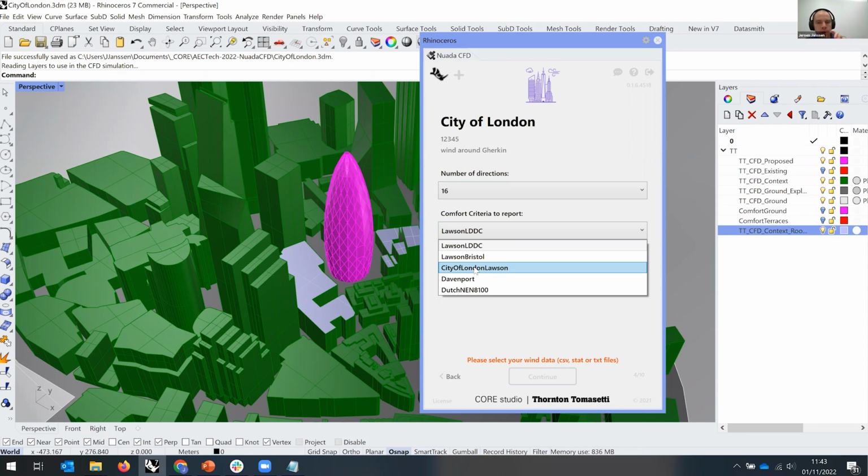Because it's so specific, it has an actual different module in SimScale to run. So it runs slightly different than the generic pedestrian comfort. That's why this switches here. The others, you can actually freely change. So I'm just going to go with Lawson LDDC.